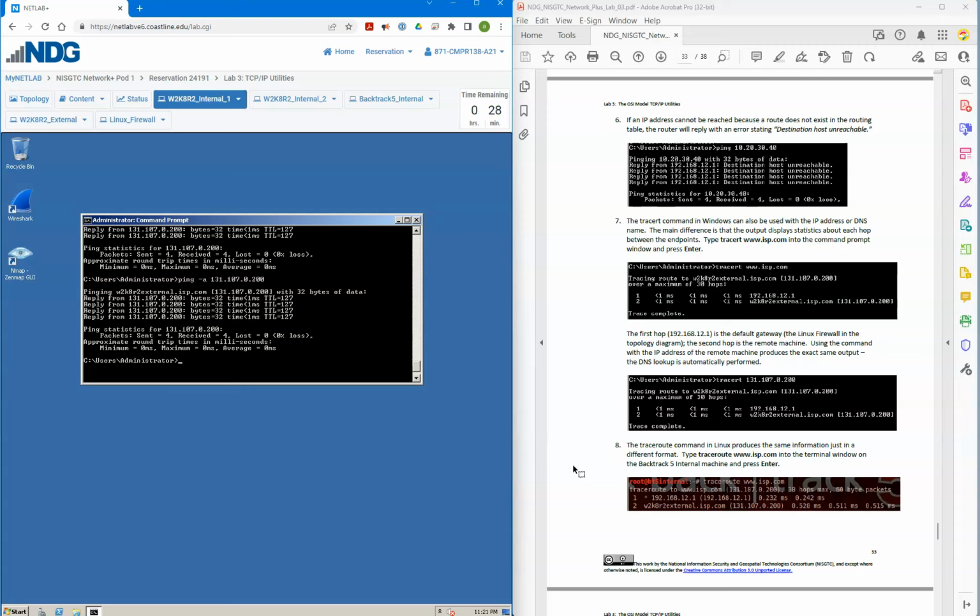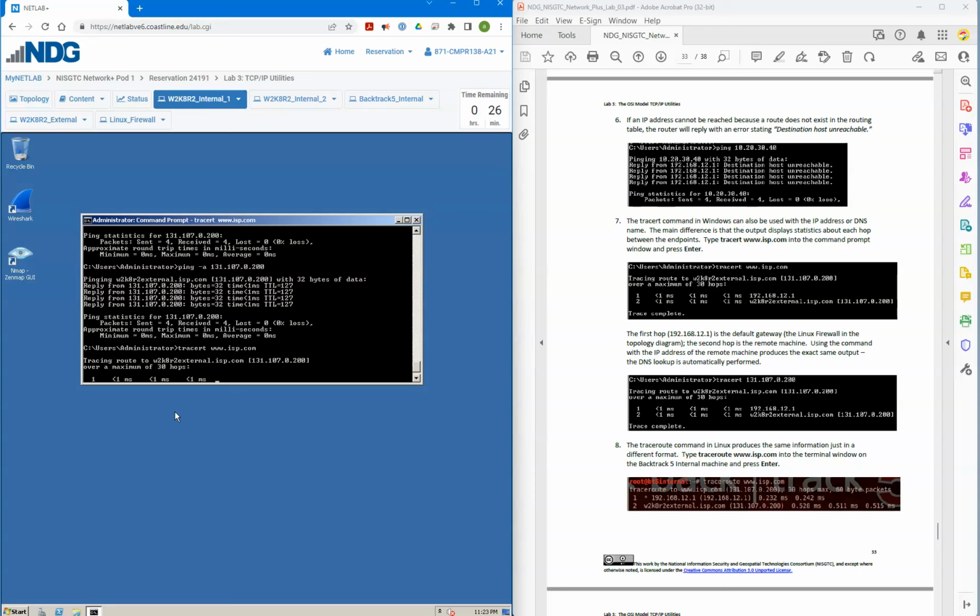Now, the tracert command in Windows can also be used with the IP address or DNS name. The main difference is that the output displays statistics about each hop between the endpoints. Type tracert www.isp.com into the command prompt, and I will walk you through that. On the command prompt at the cursor, type in tracert space www.isp.com and hit enter.